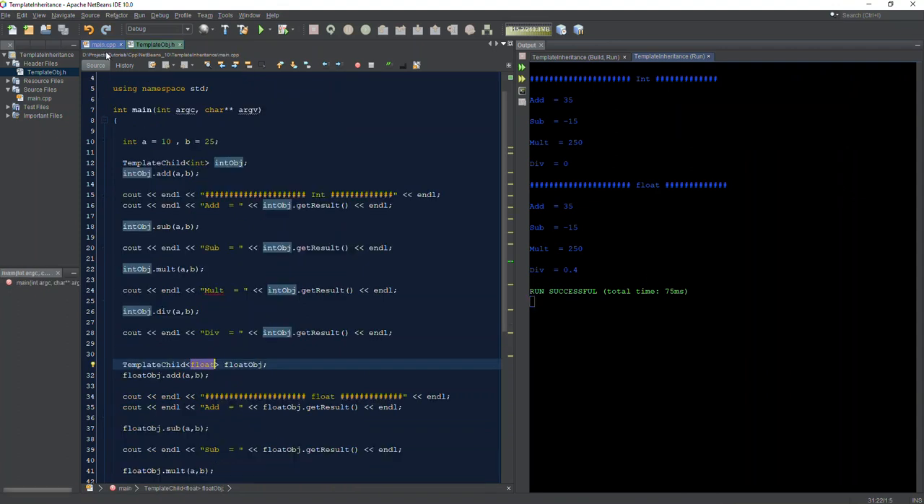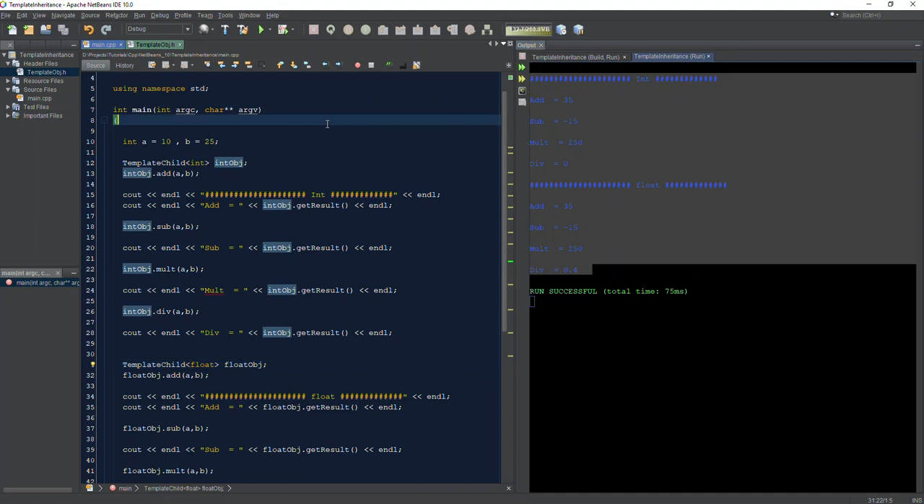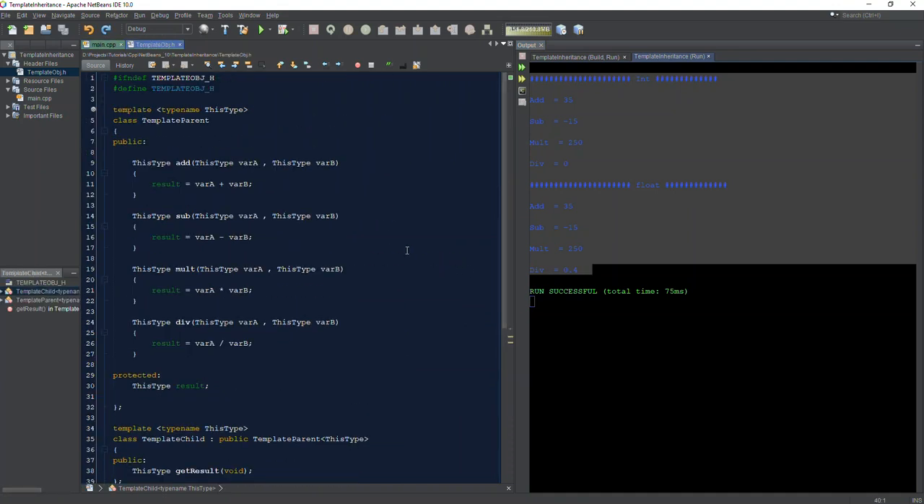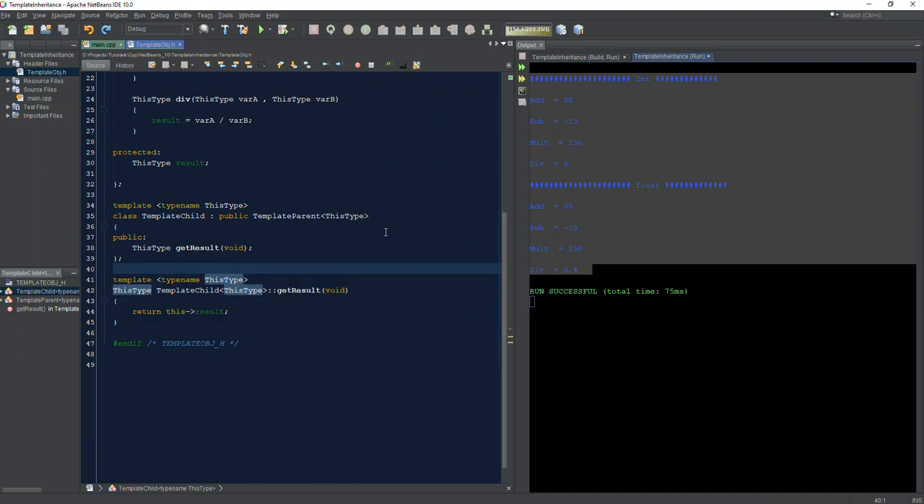So everything is working fine now. This is the standard way of doing inheritance in a template class in the language called C++.